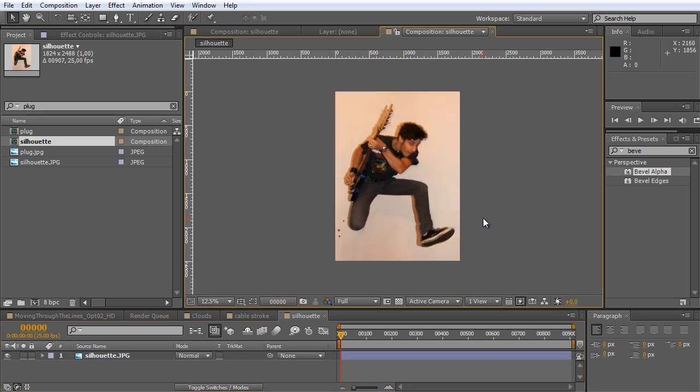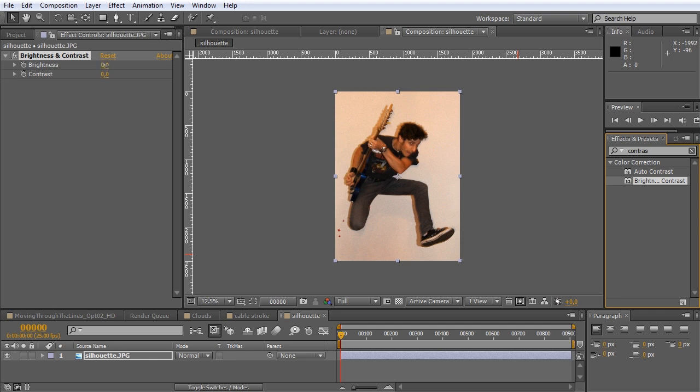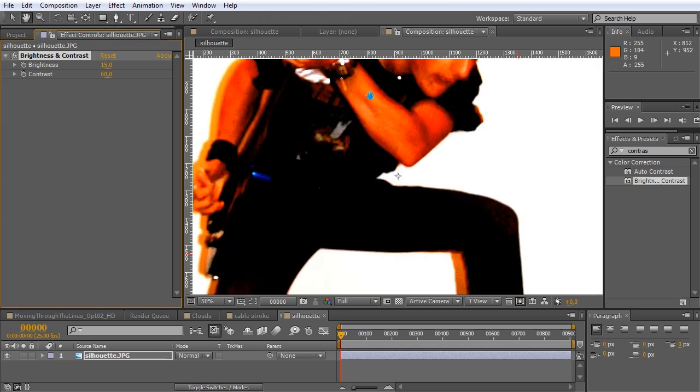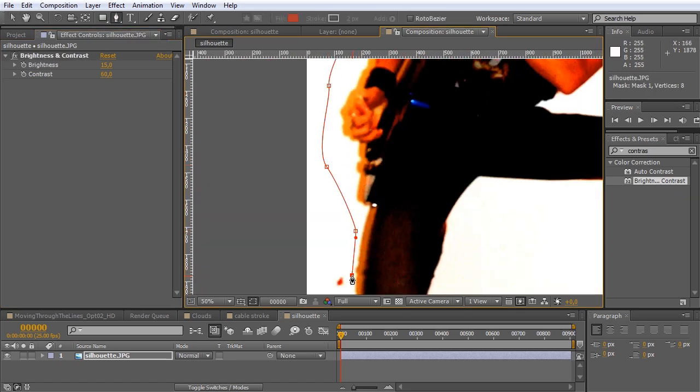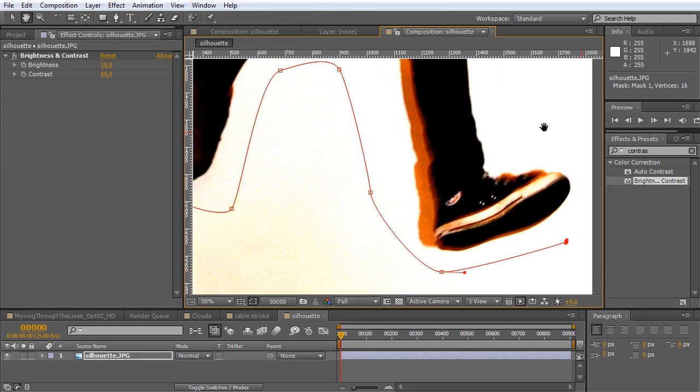So at first we have to get more contrast in this picture. Just type in contrast because we want more contrast. And we bring out the brightness and contrast. And when we are playing with the settings, you can directly see what will happen. Of course, we can quickly grab our pen tool and mask me out.